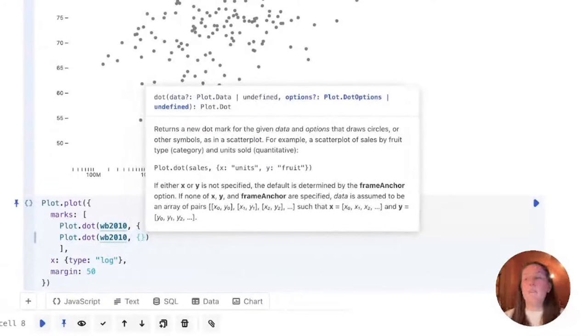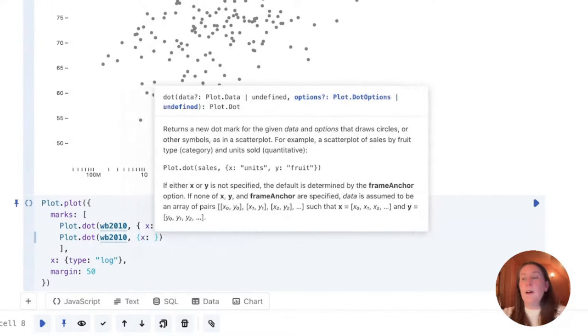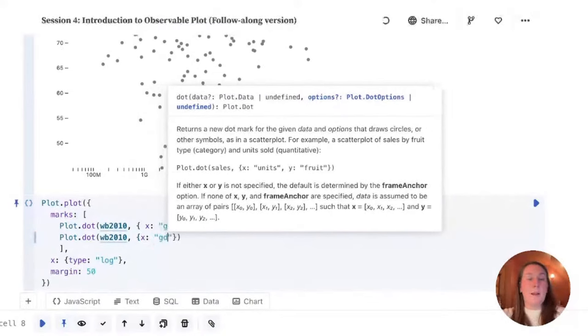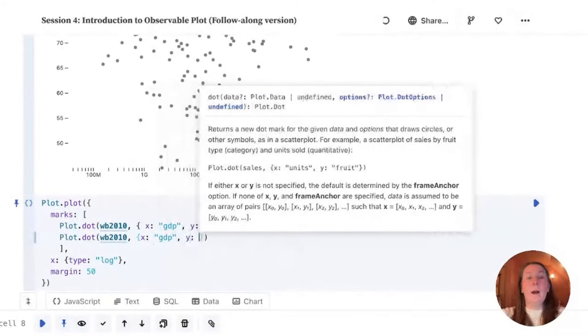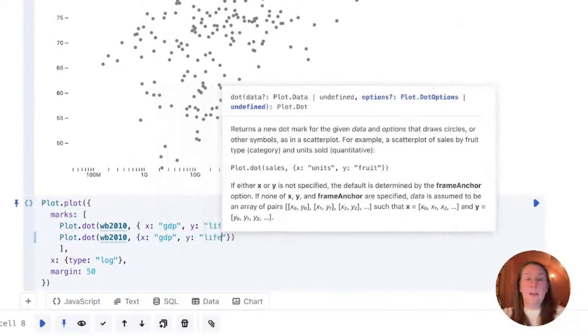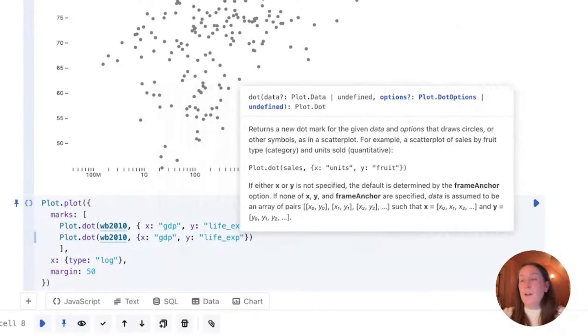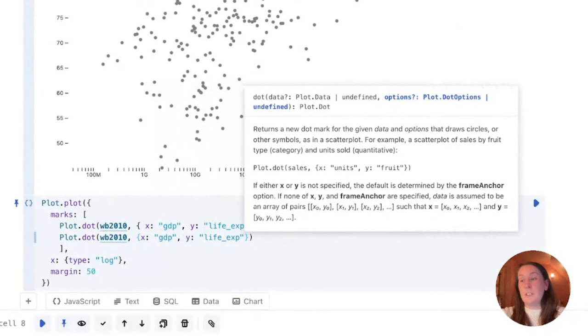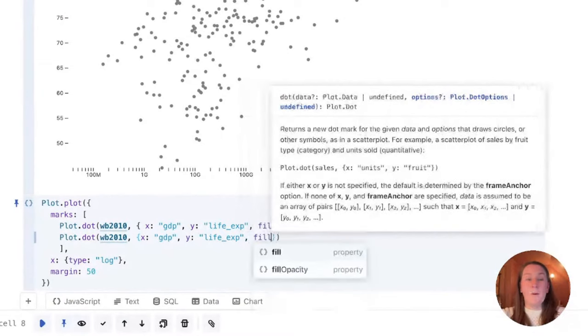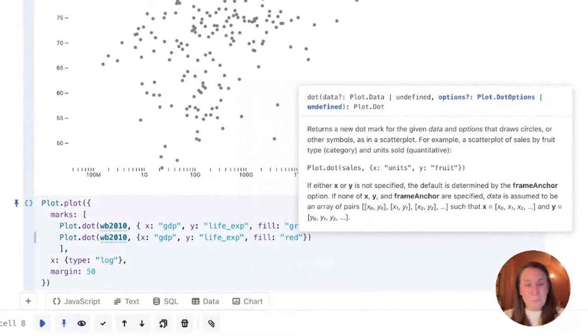And then I need to give this mark what my different channels are. So in this case, along the X scale, I'm going to still plot the same thing. I'm going to plot GDP. On the Y scale, I'm going to plot life expectancy. And then actually, just as an example, I'm going to say I just want the fill color to be red.